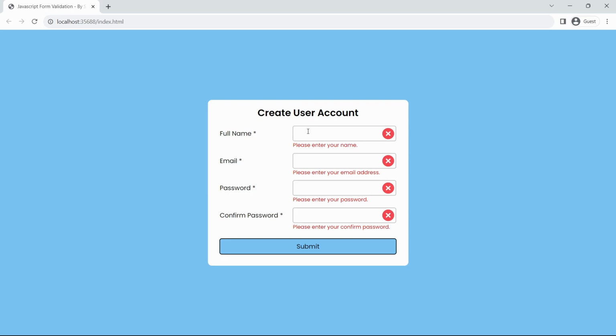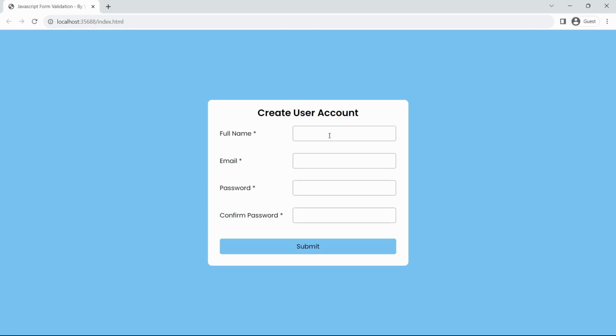Each form field on the validation tool will check if the fields are null or not. Here we have created a create user account form with 4 fields. First field is full name, email, password and confirm password. If I refresh, we will get a fresh form. If I hit submit, now we will get the error message, please enter your name. So if I hit this, you can see the animation over here. So the user can identify where the error message is showing on the field.